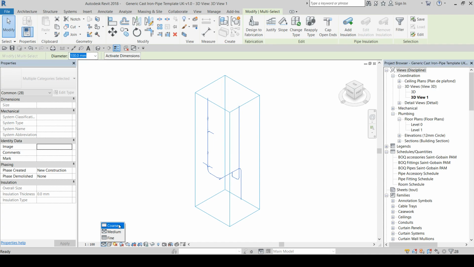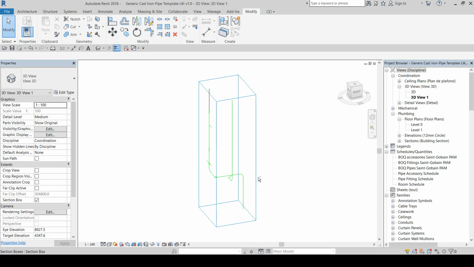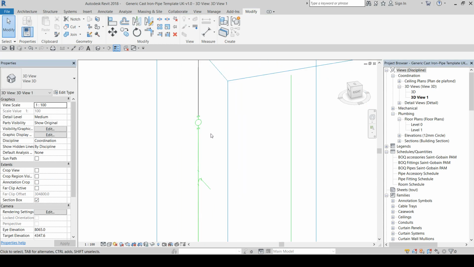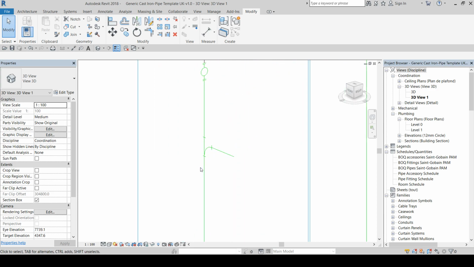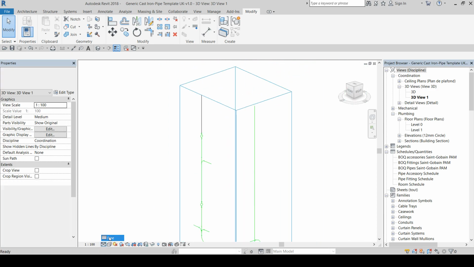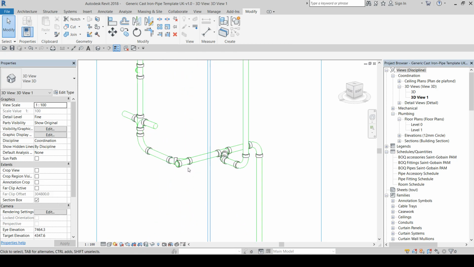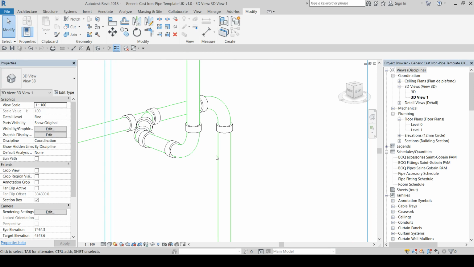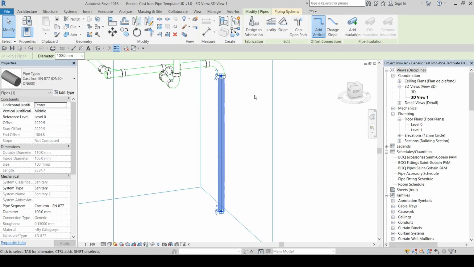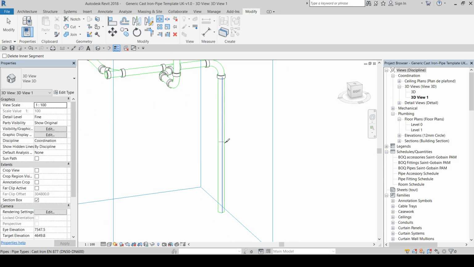In medium or coarse levels of detail, you will only see the MEP symbols. If you switch to fine, you will see the full geometry of our content. And maybe we need to place an access door at this level as well.